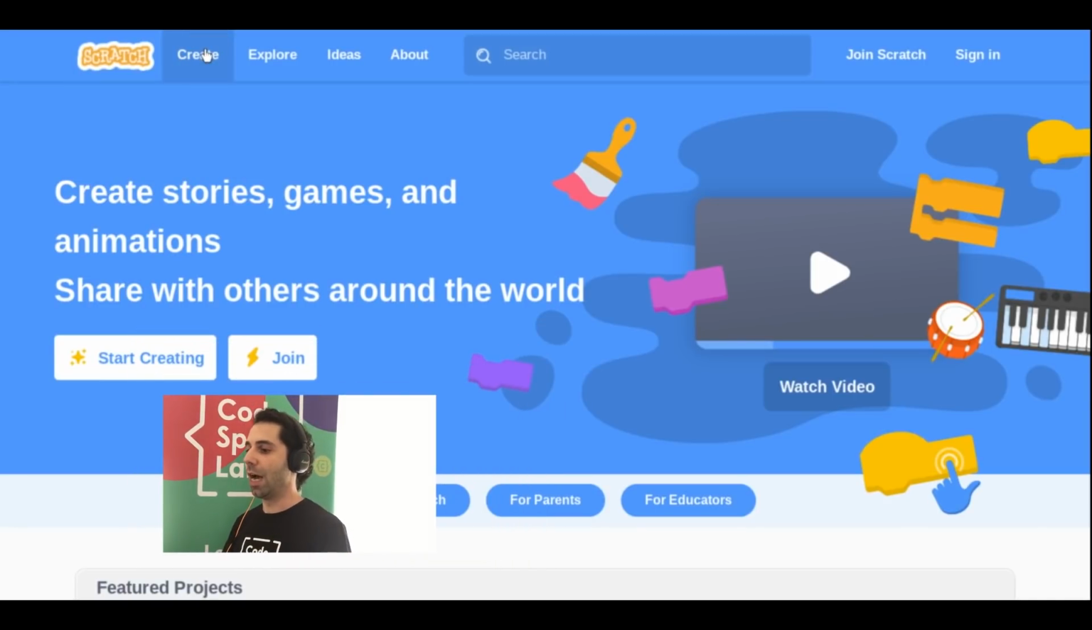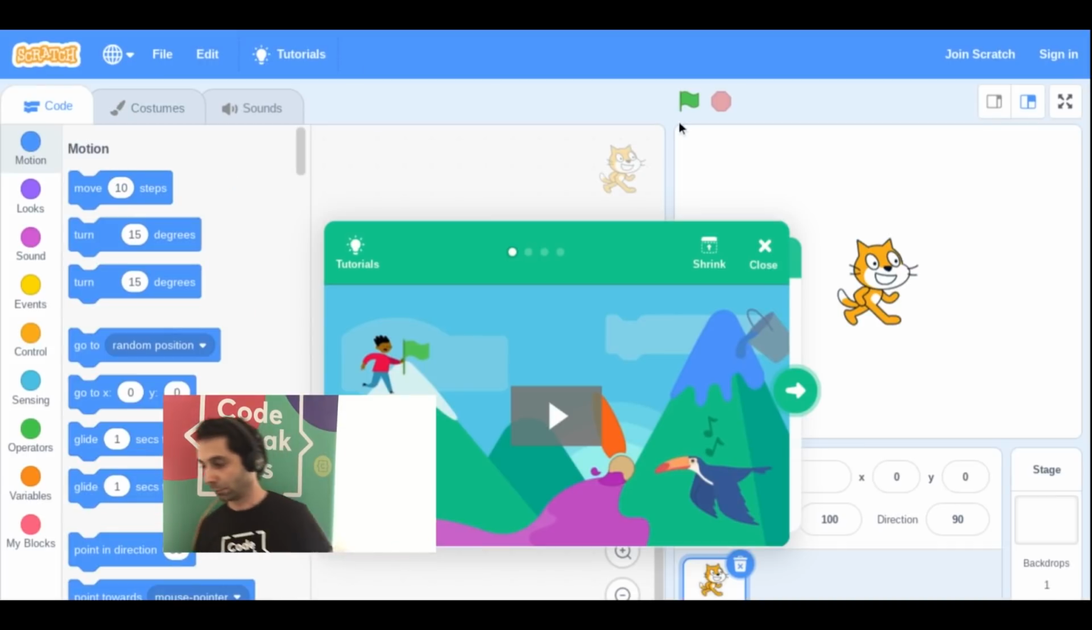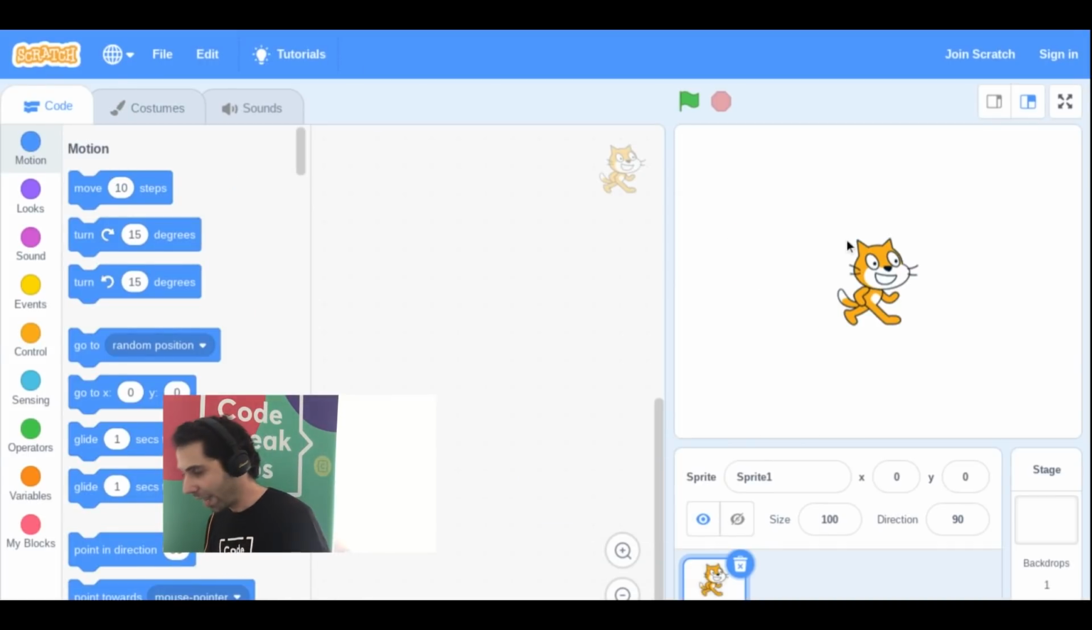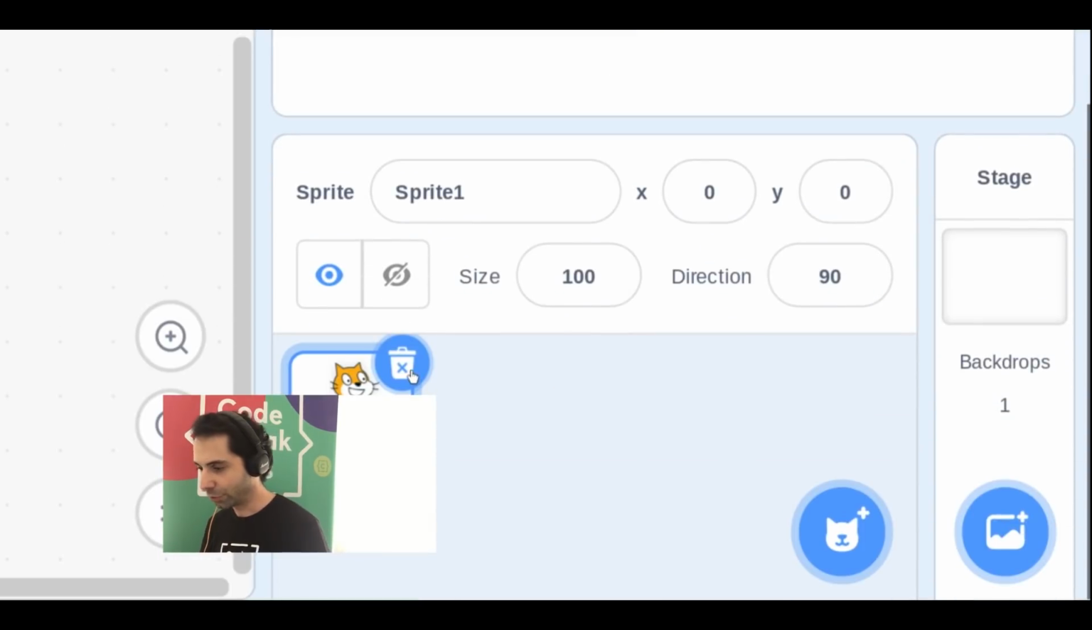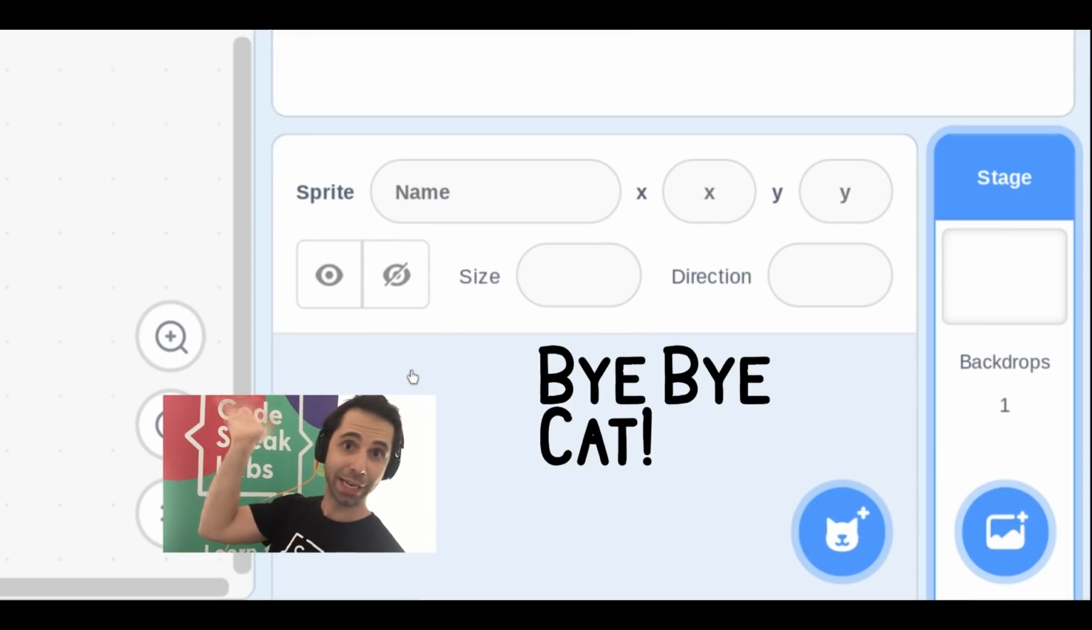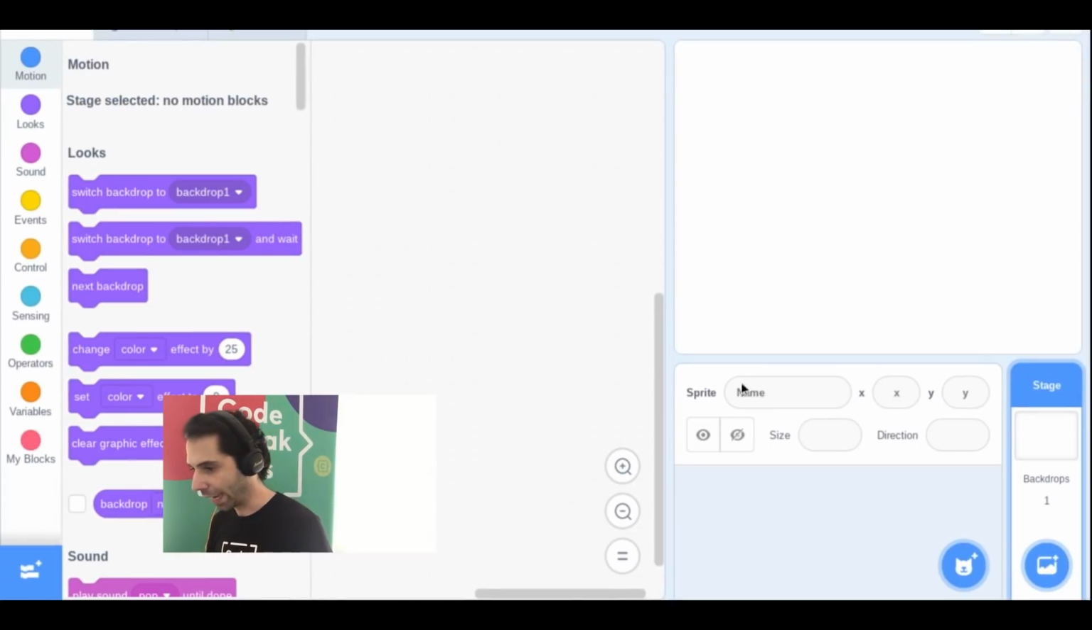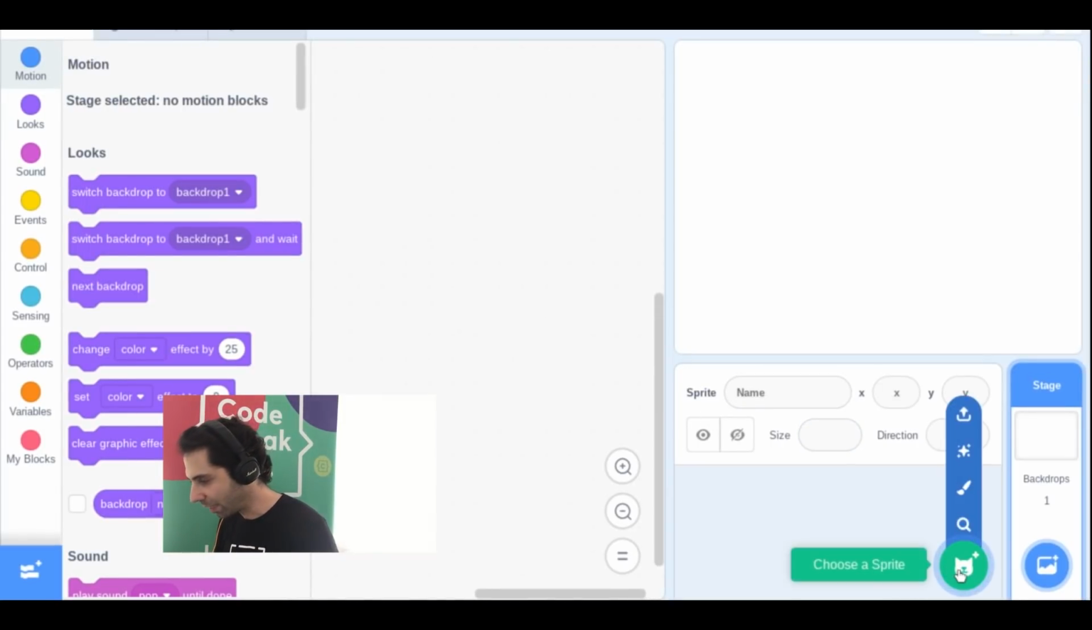All right, I'm going to click on create. And this takes a while. It's loading. All right, great. Now I have a cat here. I'm going to click on the little trash can right here to get rid of the cat, and then it's bye-bye cat. Okay, now I have no sprites. What I'm going to do, friends, is I'm going to hover over this button. Don't click.